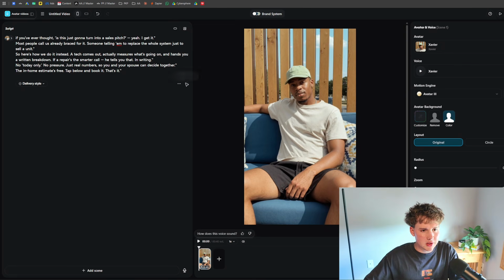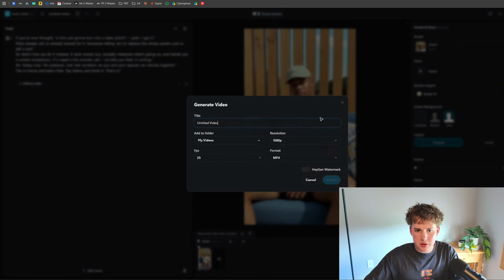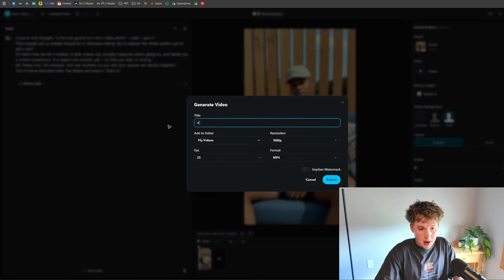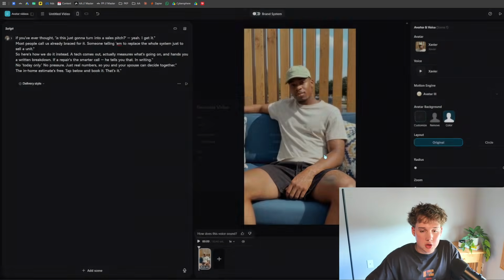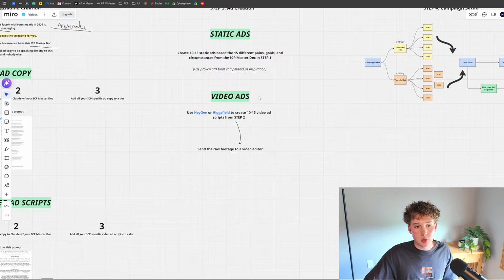Close out of this tab, but let's see if it looks like it's still previewing. Otherwise, let's actually just go and generate it right here. So this could be AI ad number 1. We'll just name it. So we'll submit, and then it will usually take a couple of minutes to generate. So in the meantime, we'll go to the next step.